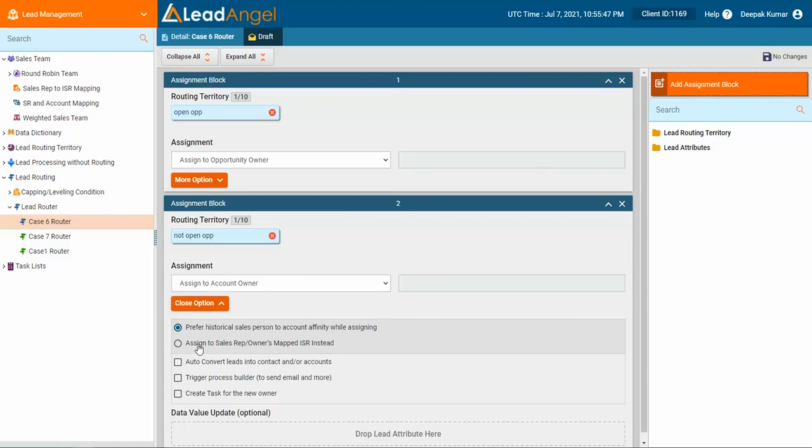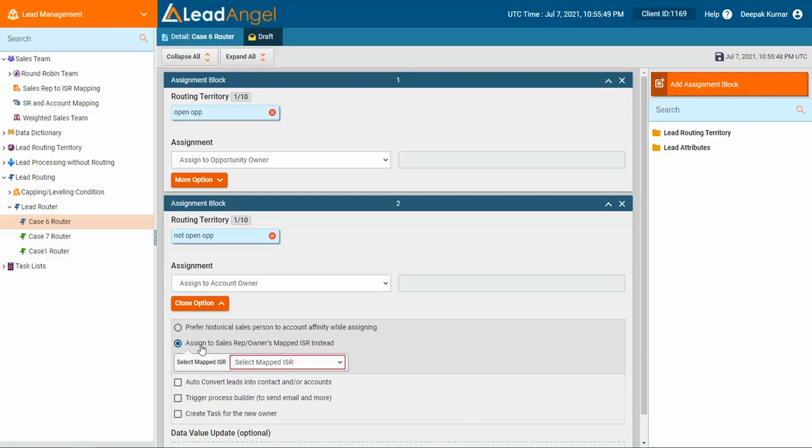So that's when we choose the preferred historical salesperson to account affinity. Likewise, we can alternatively select assign to sales rep owner mapped ISR instance. In that case, what would happen? The system is going to assign it to the account owner. However, it's going to override that account owner with the owner mapped or the sales rep mapped ISR.